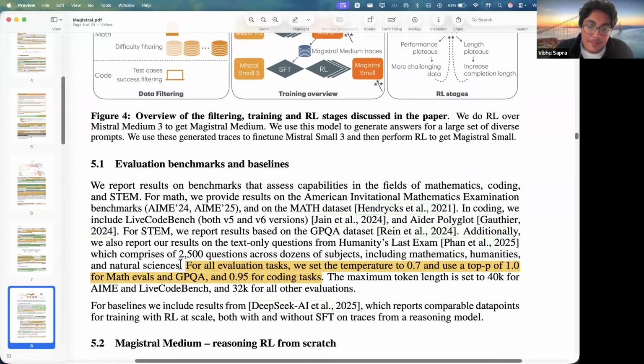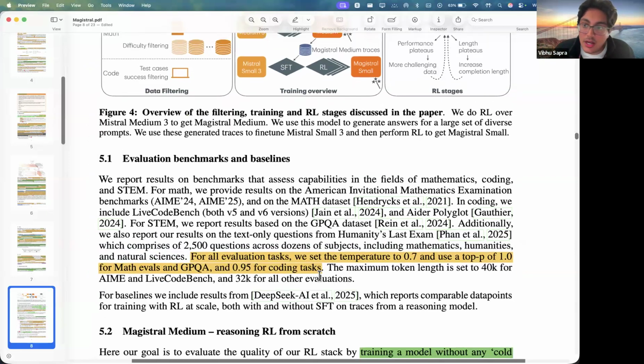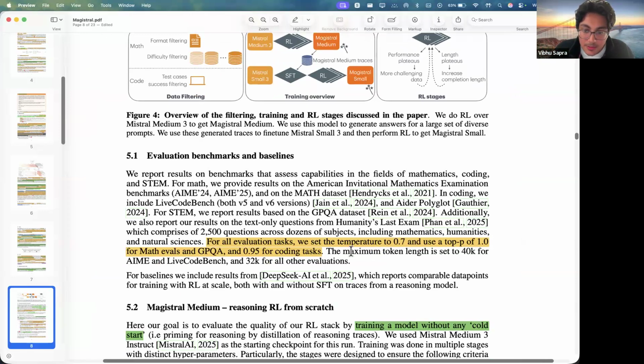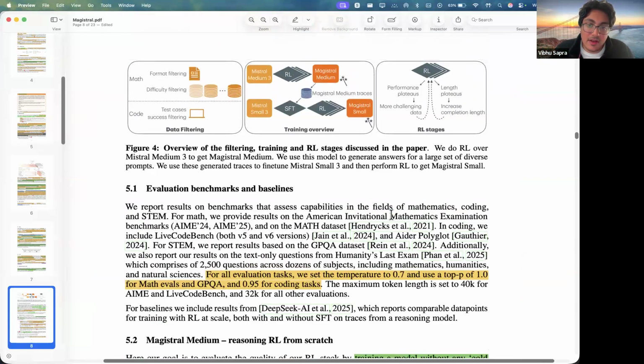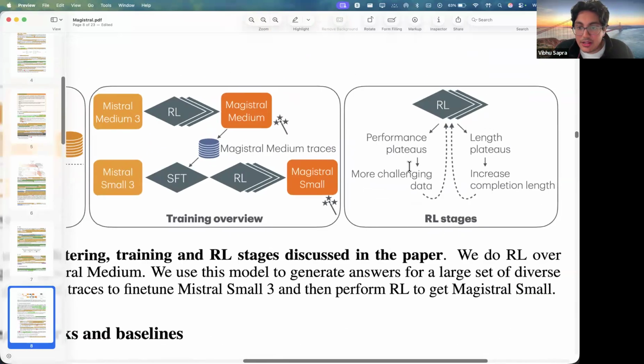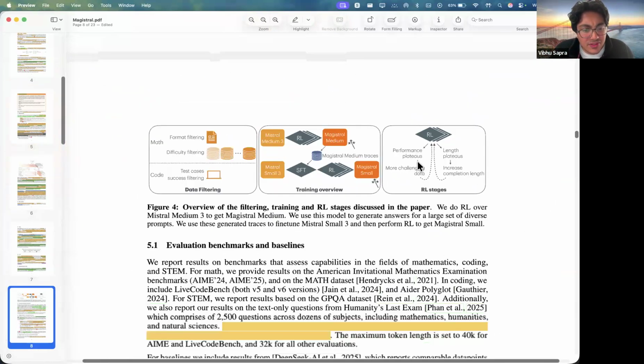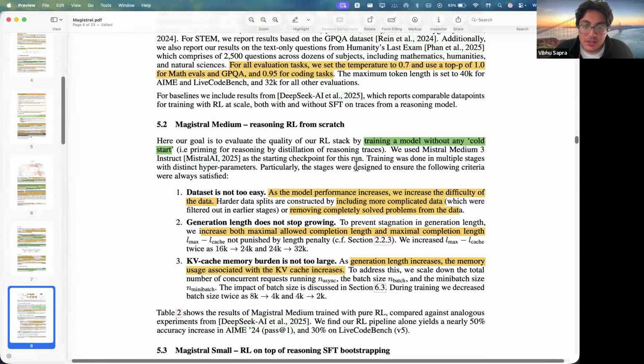For all their evals, they do temperature 0.7, top P of 1, which is basically include all of the output distribution, for math. For GPQA, top P of 0.95, which means you only use roughly the top 500 output tokens. Maximum length for 40K evals are good. I guess maybe I read a little bit more into this multi-stage. I don't know if they talked about it. I thought they did, but oh, here they do.